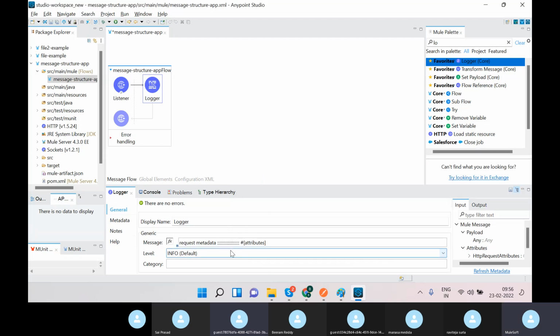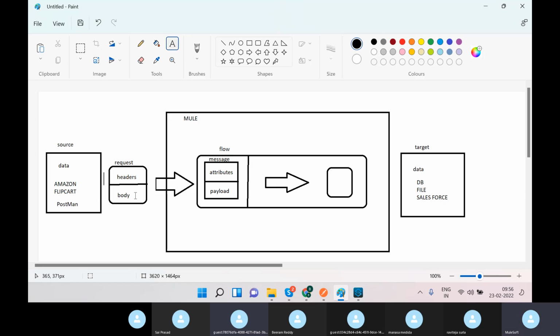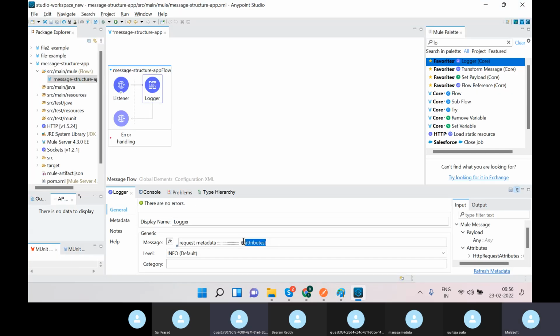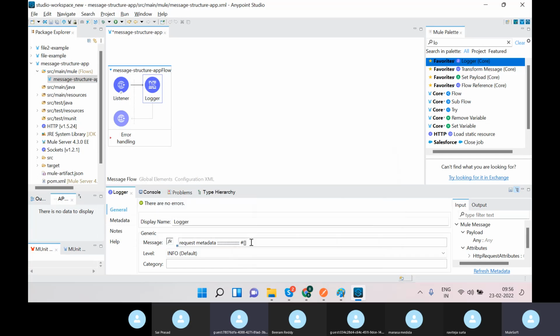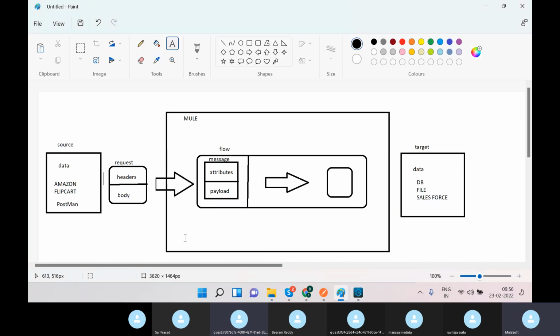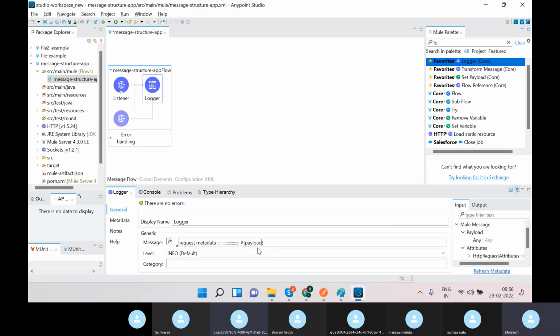Attributes. If you want to print the body inside MuleSoft, how can you print it? By using payload. To write the payload and attributes, you should not write them directly. You have to use a separate syntax. What is that syntax? Hash square braces. Inside the square braces you have to write payload. Directly you should not write the payload here. So you have to write it this way: hash square braces payload.